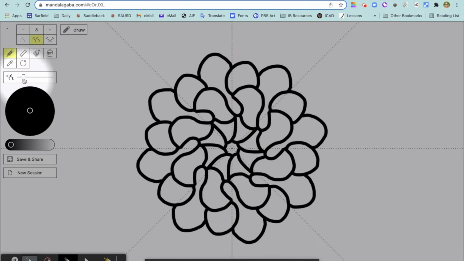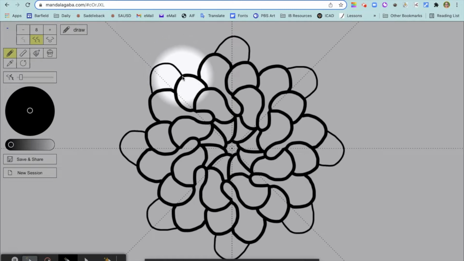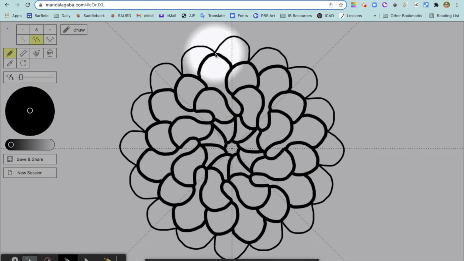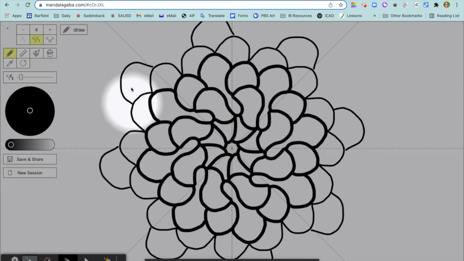You can change your line thickness. Maybe I want lines a little bit thicker. I'm going to go to a 5. You'll see that line is about half the thickness. And I'm just creating design.